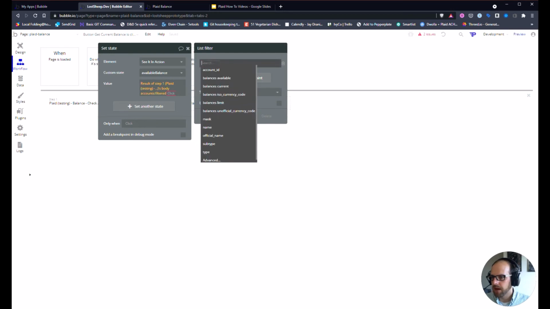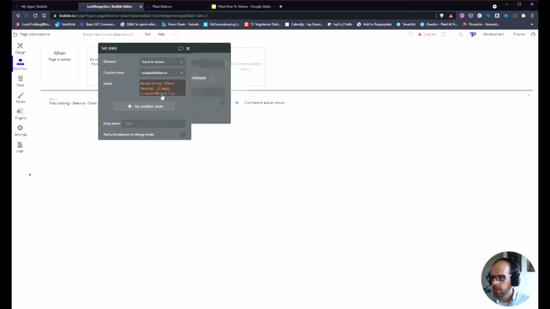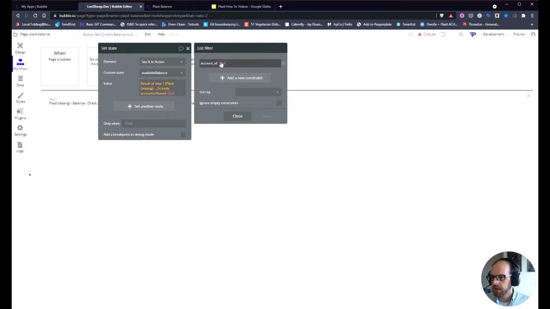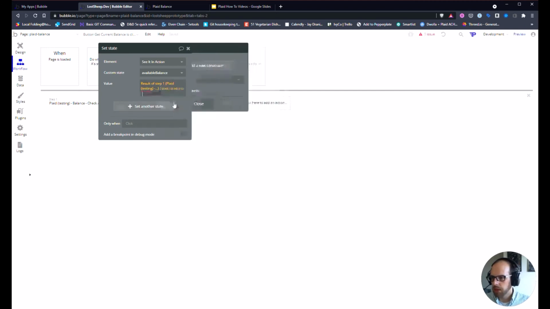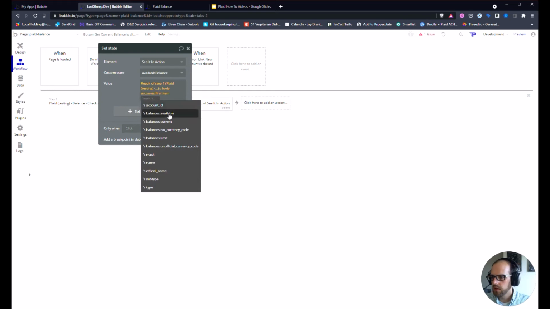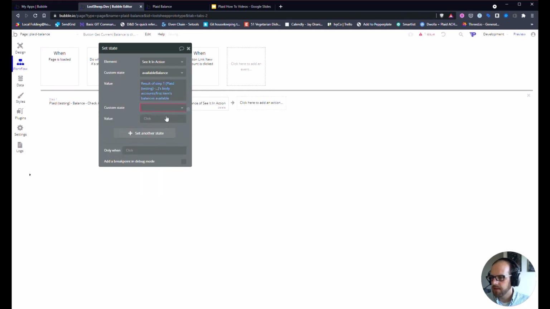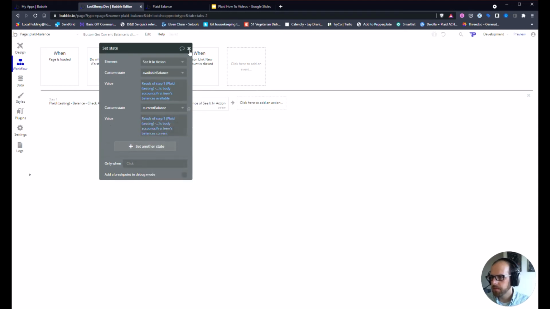Make sure it's the account that I'm looking for. It will be, because I'm only requesting one account's balance. So body accounts, first item, available balance, and then I do the same thing here for the current balance. Change it to balance is current.